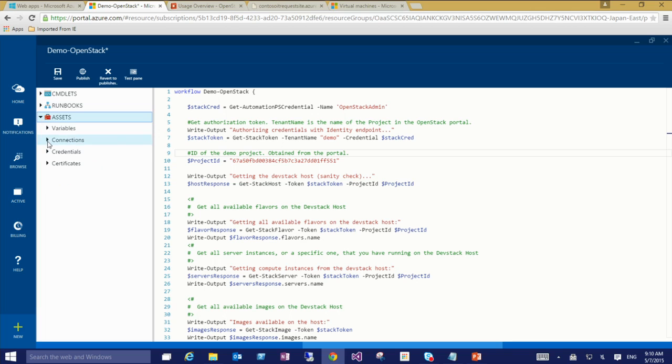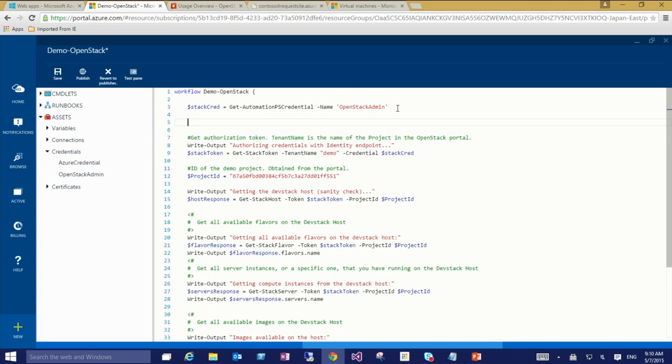So here's the assets again. Let's go down to the credentials piece. Notice up here at the top, don't you just love looking at code?